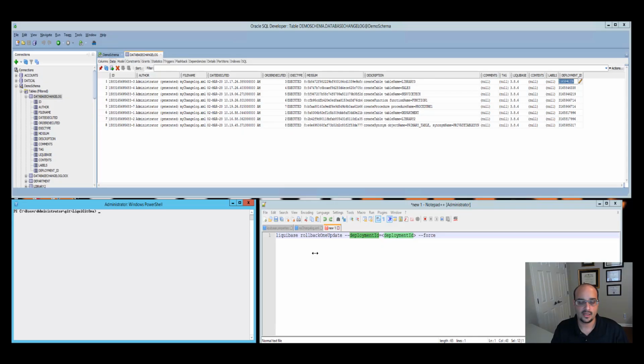Here I pasted a sample Liquibase Rollback OneUpdate command. The deployment ID flag, which is optional, is the deployment ID from the database changelog table, which specifies the changesets intended for rollback. If the deployment ID flag is not provided, Liquibase Pro will use the most recent Liquibase deployment ID. First, you want to make sure you know the deployment ID you want to revert.